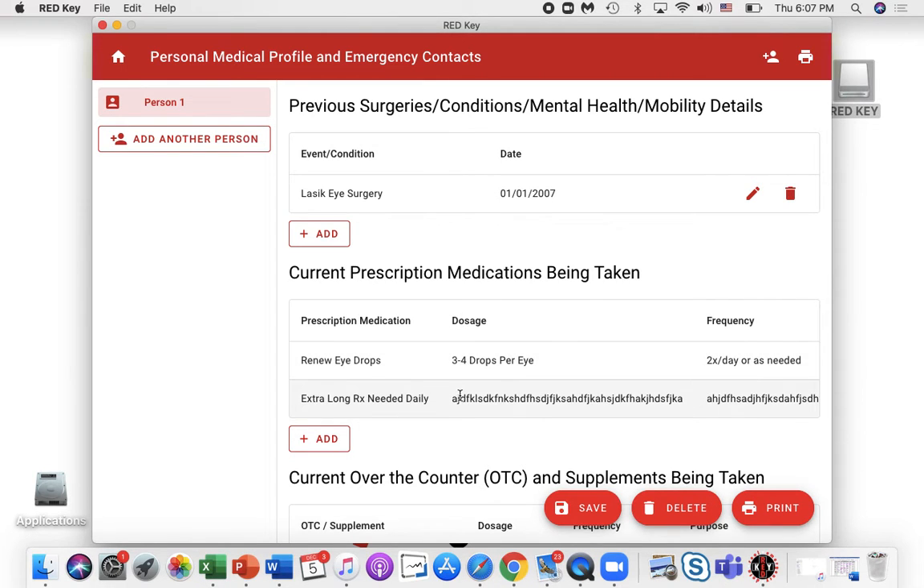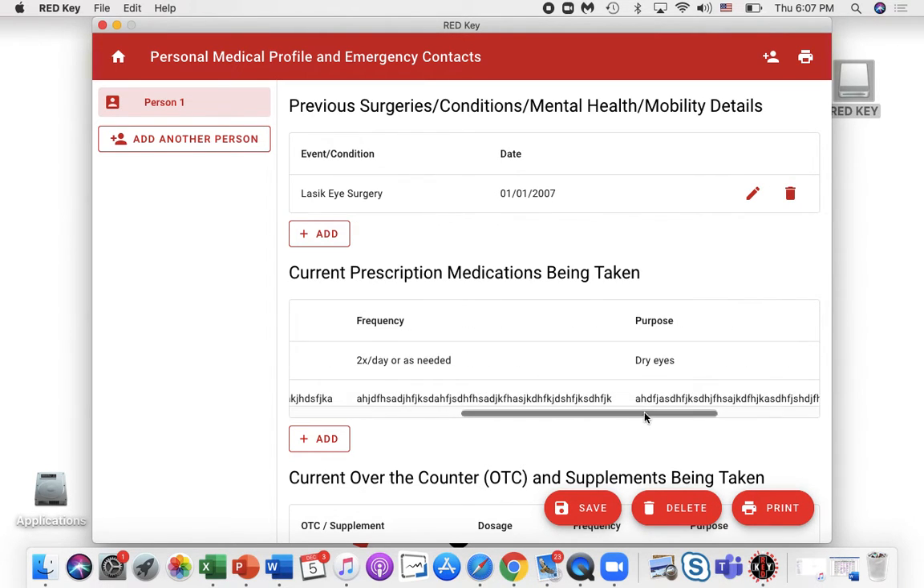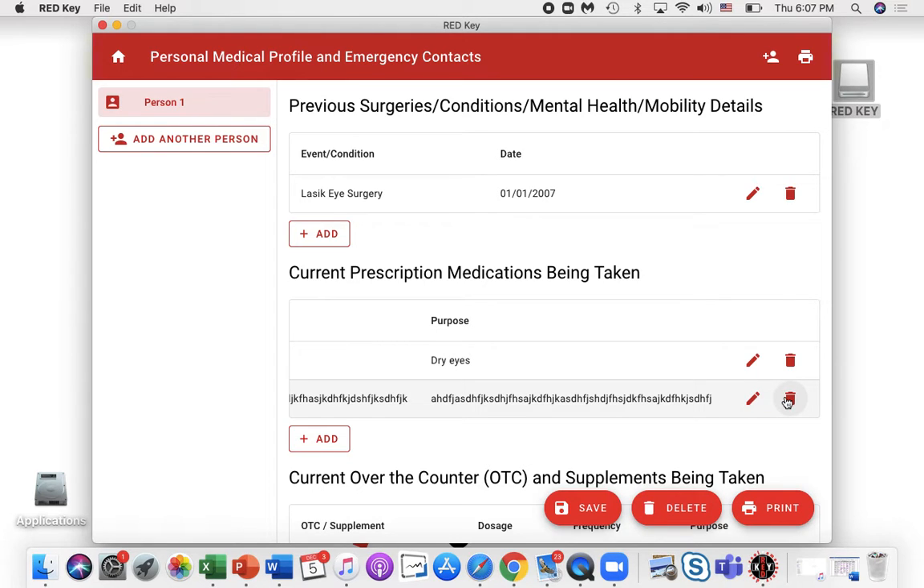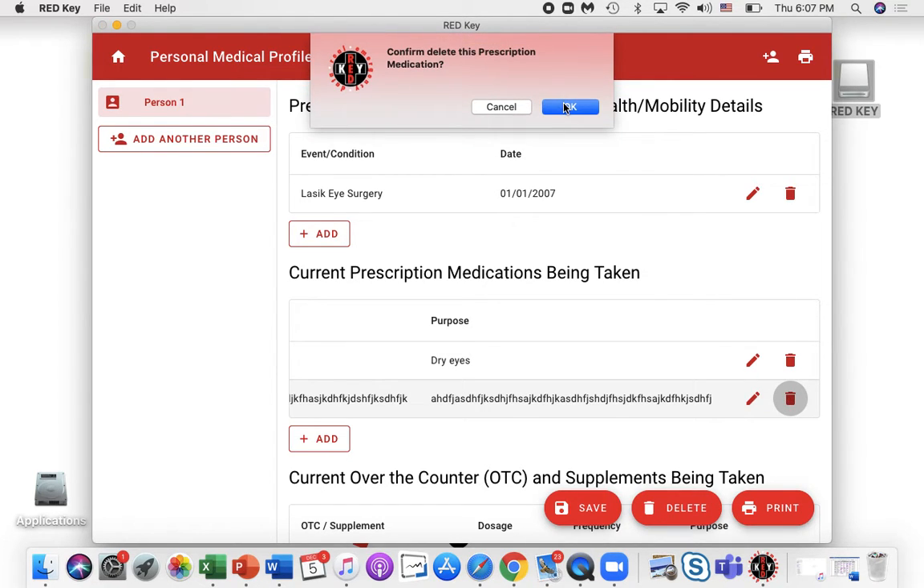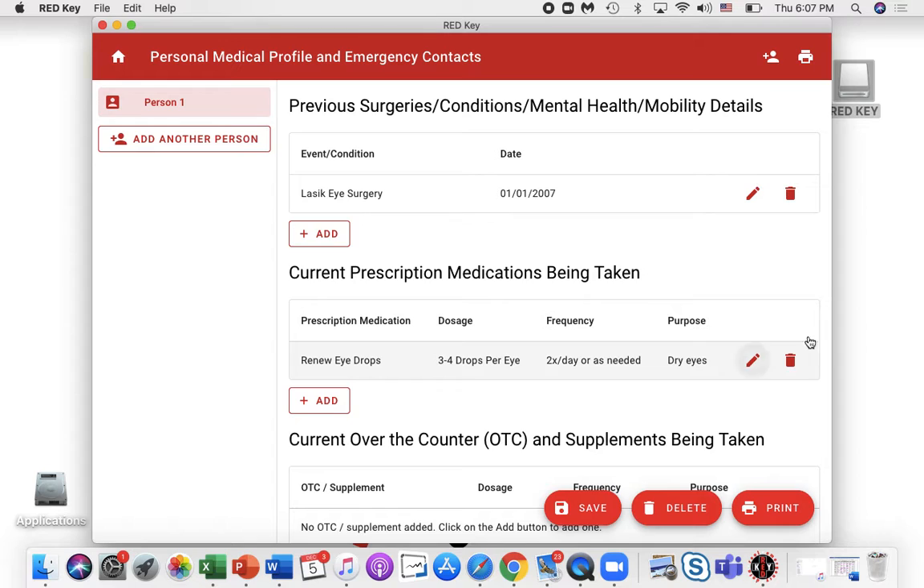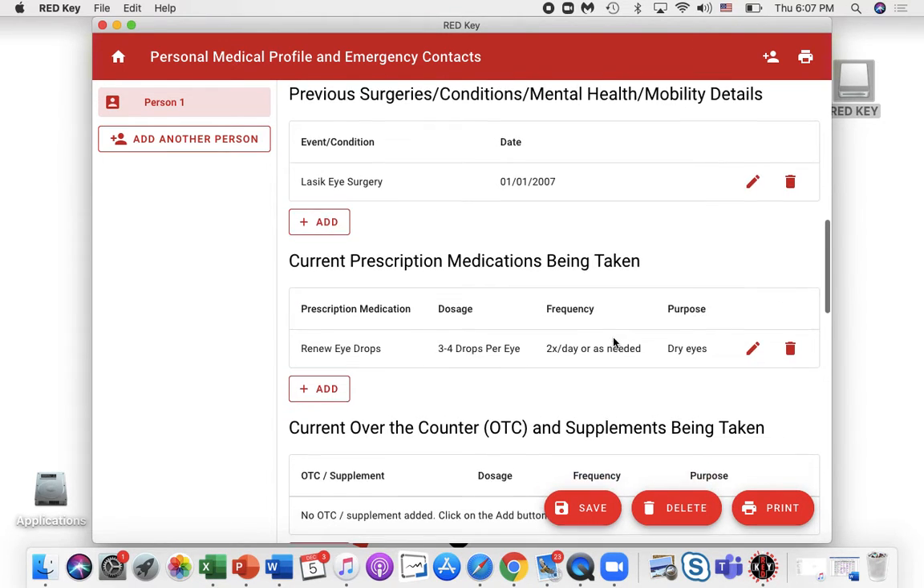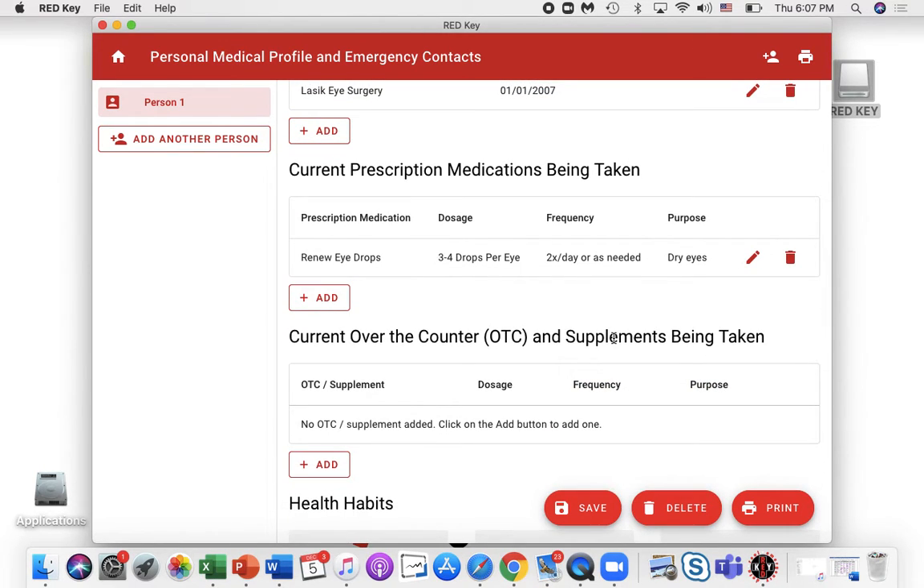But again, depending on what the size of that is, we don't like this prescription because it's long. I'm just going to go ahead and click delete. It'll ask me if I want to delete that. And now you can see that I'm back to keeping it pretty clean. But pretty easy to see. Just remember, you might need to scroll if your prescriptions are long.